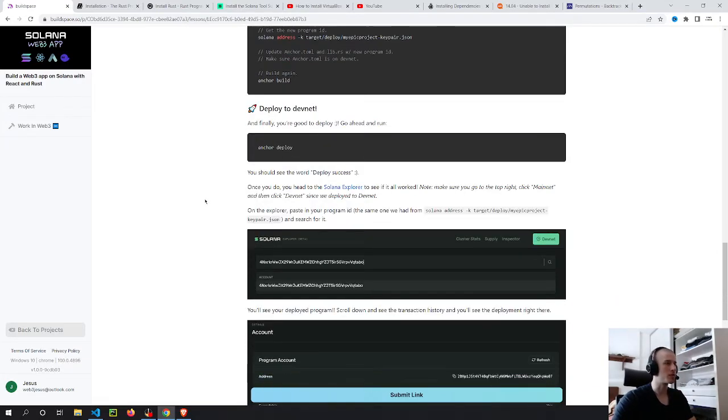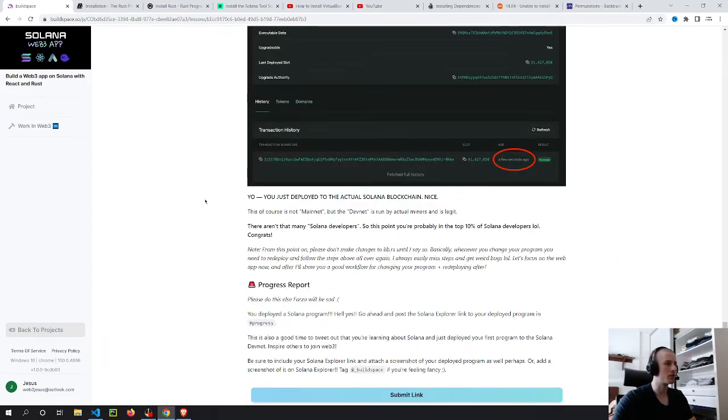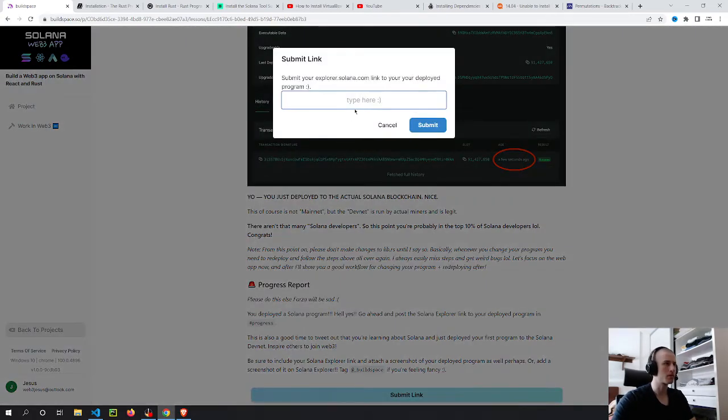Hopefully this Anchor stuff is not the only framework on the other protocols to deploy contracts. Otherwise it's gonna be really annoying to figure out how to use it.